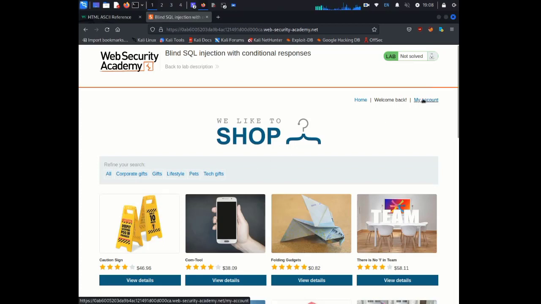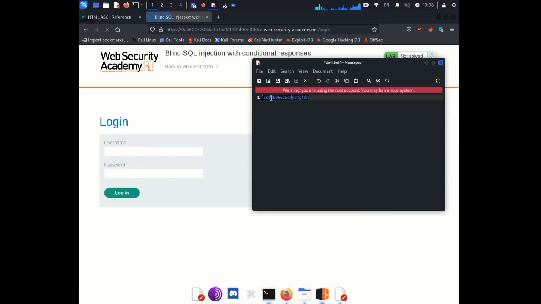Okay, so after running that attack, I got this password string.